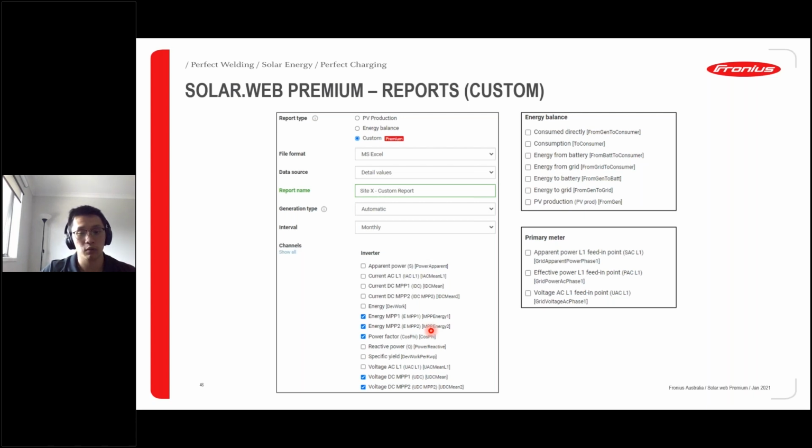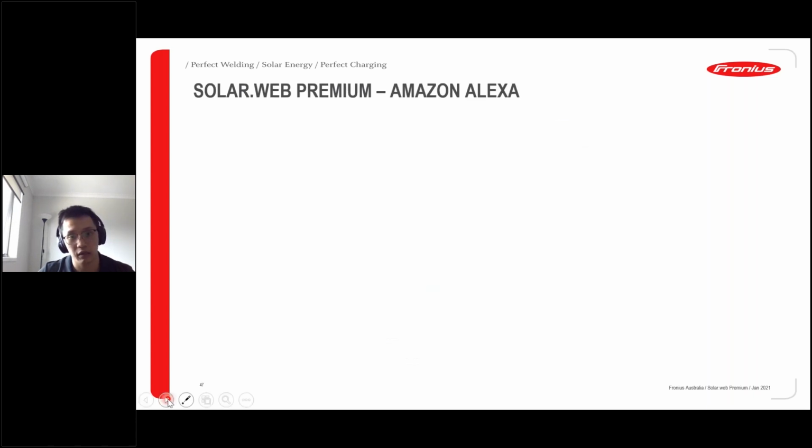So you can do a similar report in terms of the data sources, where you can get a sum, an average sum for the day, or you can get detailed values. That's also the difference between the premium and the free version. Here you can get 5 minute increments. You can also do a graph from there, because you will have all the 5 minute increments. Then you can create automatic or monthly reports if you want. You will also have more options, so you can select the meter, you can select energy balance to get more in-depth information. That's one of the main differences.